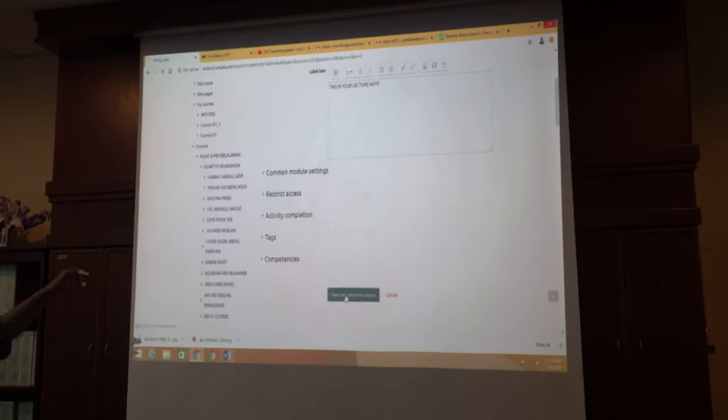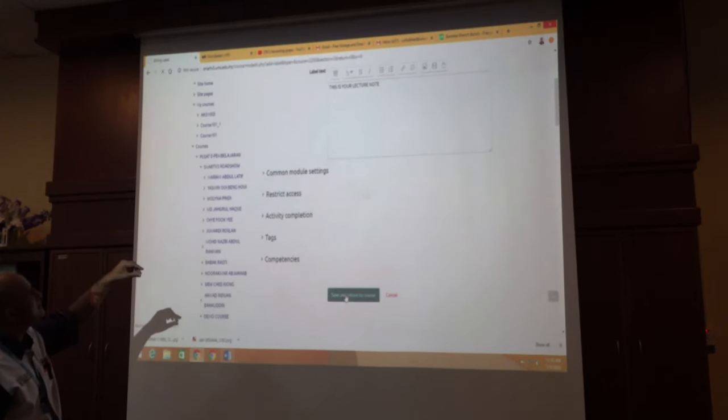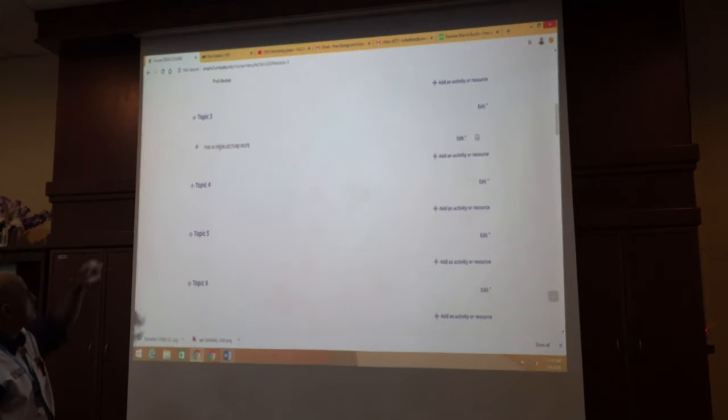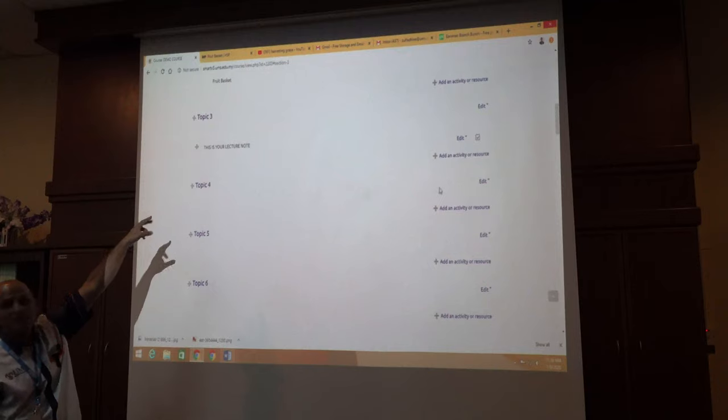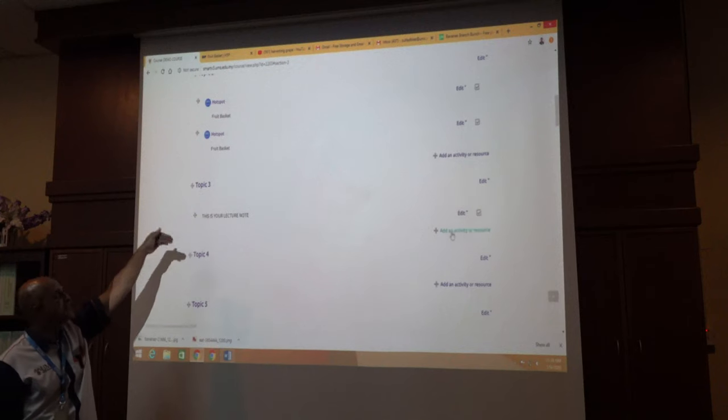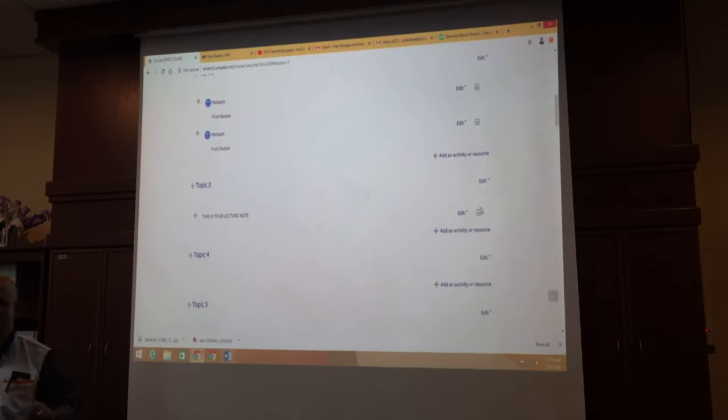So save and return to the course. This will be your label, which is saying this is your lecture note, and below this label you can put in your actual lecture note. You repeat that, you clone it throughout your lecture. So you can put this is your lecture note and this is your activity content. You can split it into two sections. So the label will allow you to split the section into lecture note and activity, so the student knows that's a lecture note, that's activity.